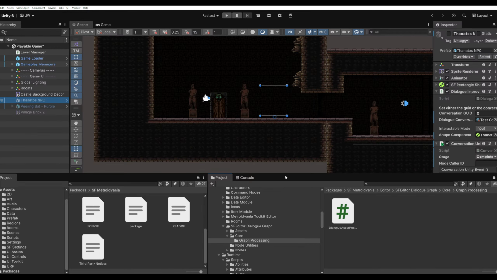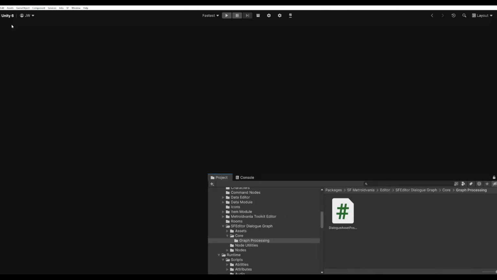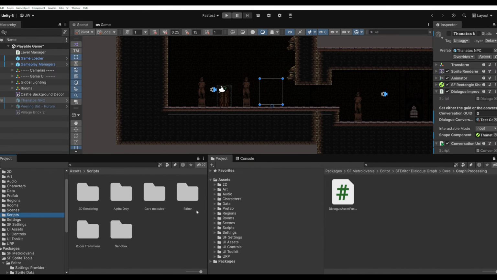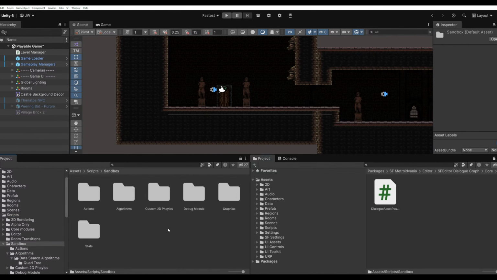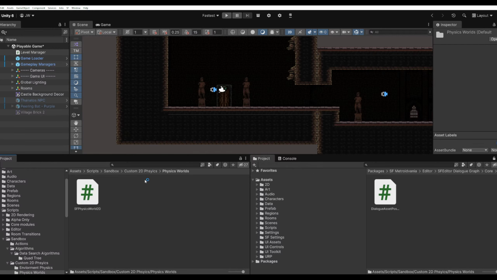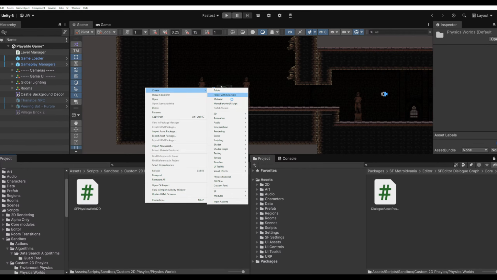So I want to create a wind tunnel and water system with the new API. I could probably do this in 6.5, but I was going to test out the 6.6 API, which is going to make it a lot easier. So let's just begin. Sandbox, let's go here. So custom 2D physics. Actually, you know what? Physics world is probably where I want to put this.